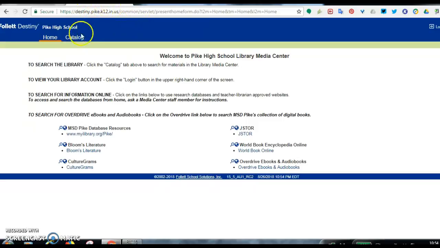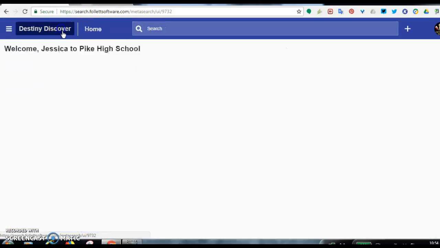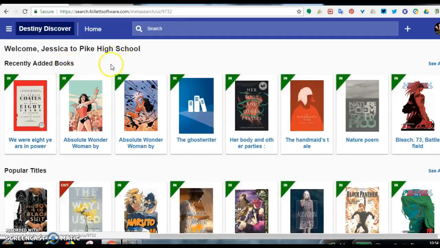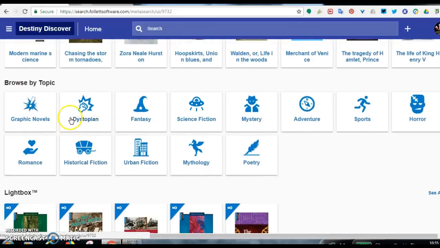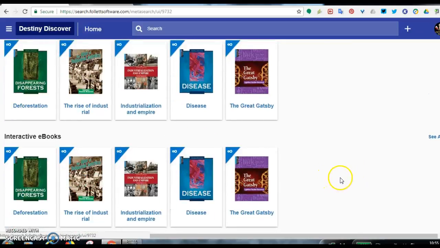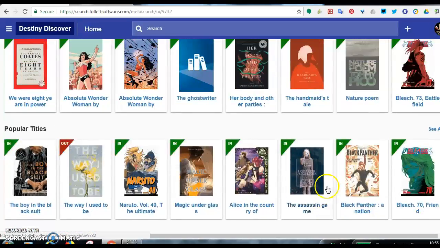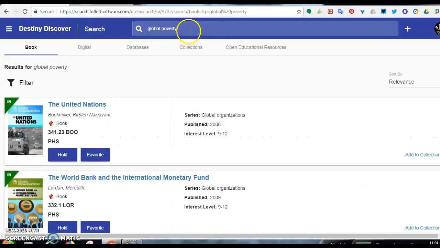And once we're there, we're going to go to the catalog, and once we go to the catalog, you'll see that we have different sections. Recently added books, popular titles, ebooks. You can browse by topic. There are two different varieties of interactive ebooks. Once you're in here, you can go up to this toolbar and type in your topic.